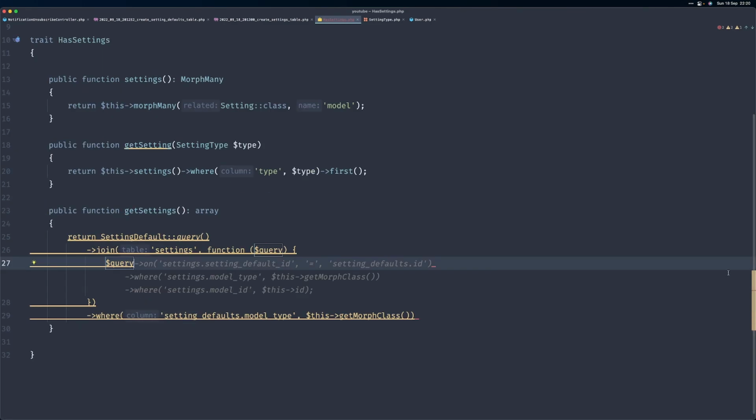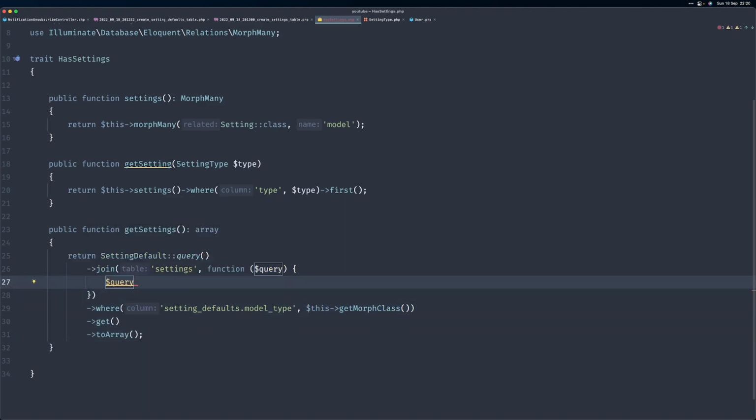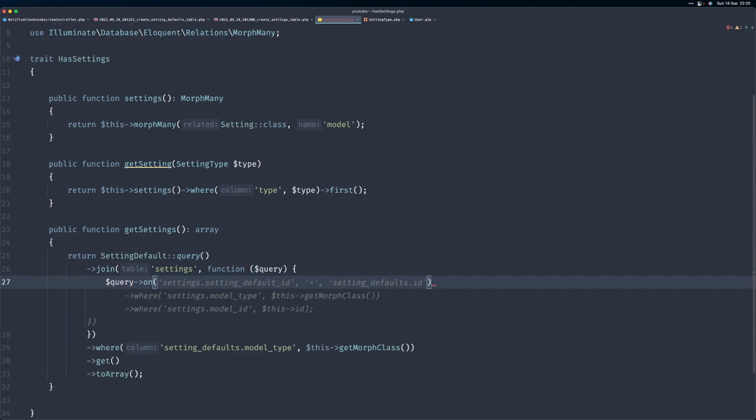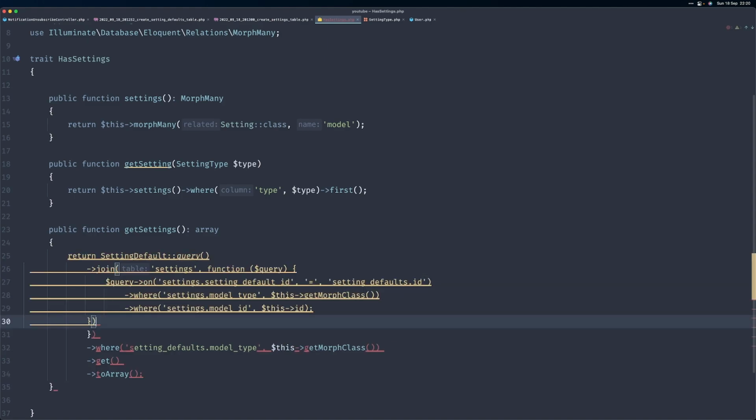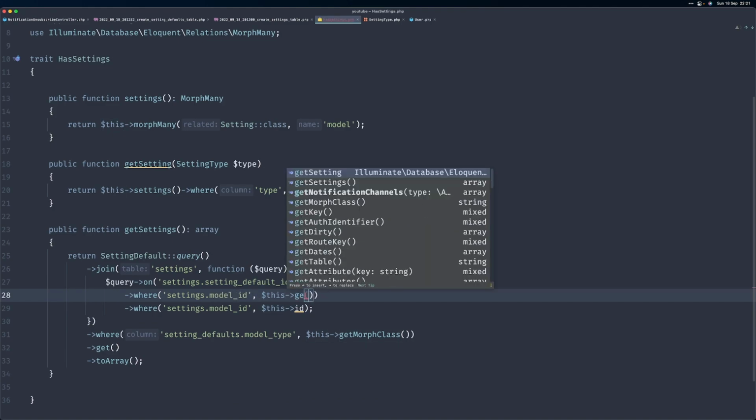And here, let me just get it and then cast it to array, because it will keep highlighting that there is a type error. So here we want to join it on settings default. Settings setting default ID equals setting defaults ID on model type. No, we just want to check the model ID, and we can call this getKey.